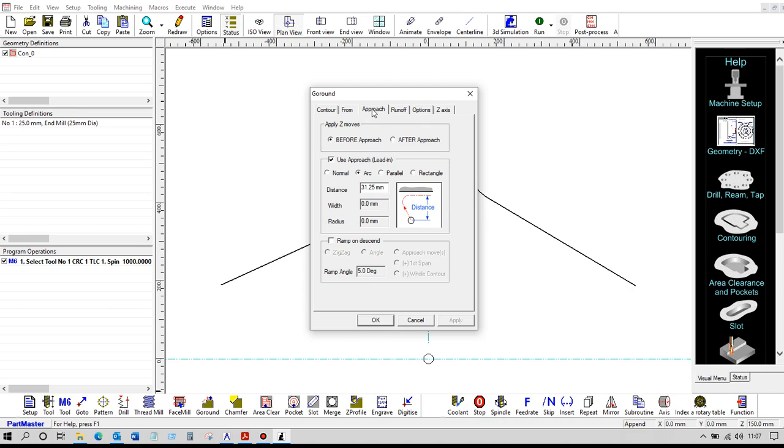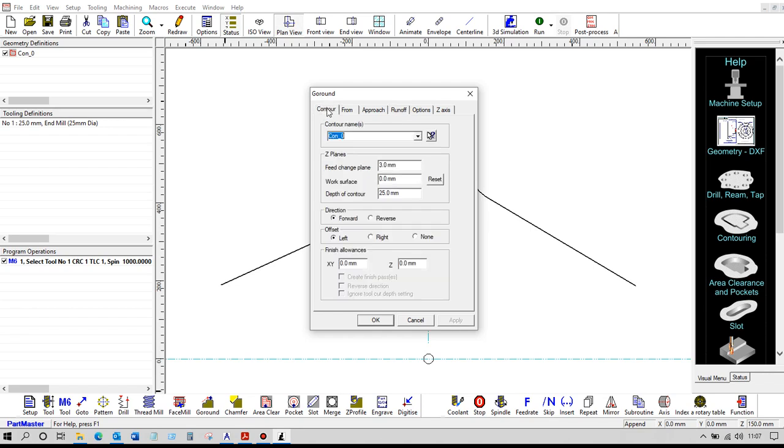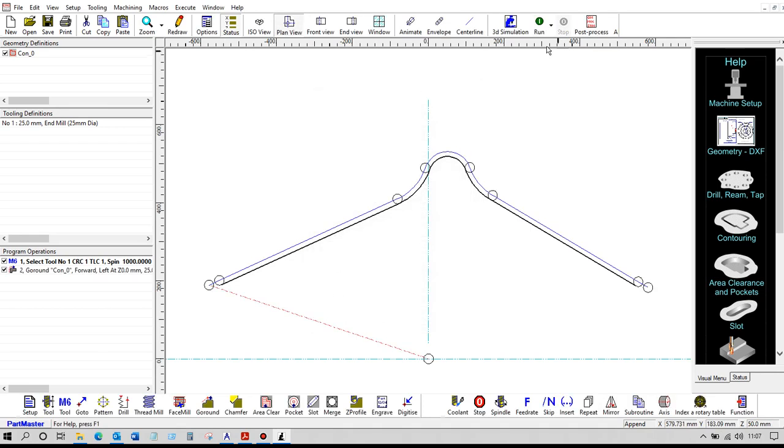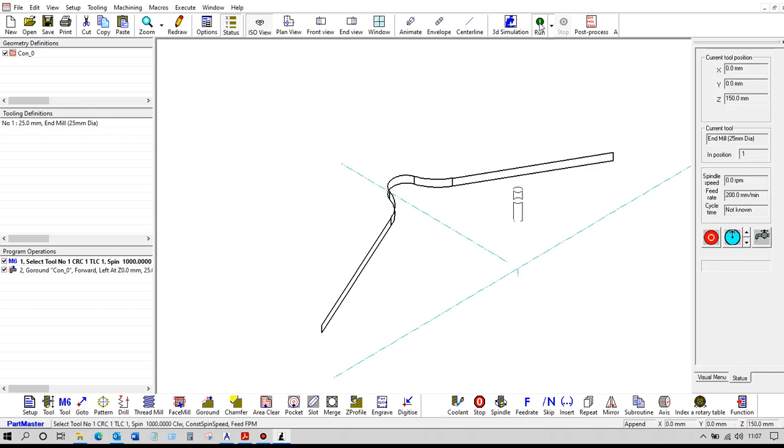So we'll use approach, and we'll have a parallel approach and make this bigger than the tool size. So let's make that say 30 millimeters, so that the tool is starting away from the material. And the same with the runoff, we'll make that parallel, make it 30 millimeters. Okay, so in its simplest form then we just need to set the offset, so that's going to be to the left. Okay, so that would be just machining that all the way around there.